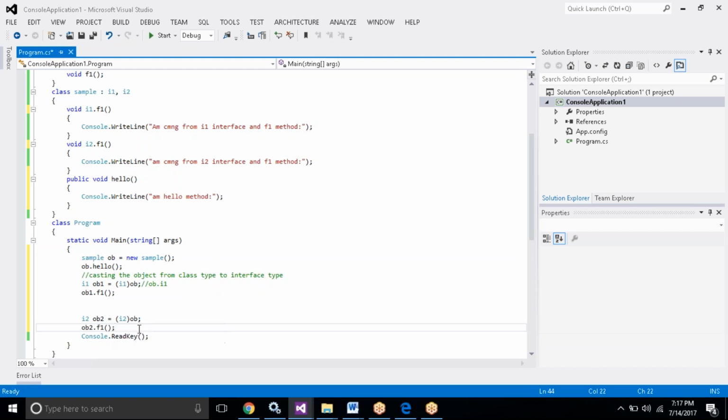This concept, casting the object from class type to interface type, is called explicit interface implementation. Explicitly we are implementing the interface. Here we are implementing the interface only, right? This is what we call explicit interface implementation.